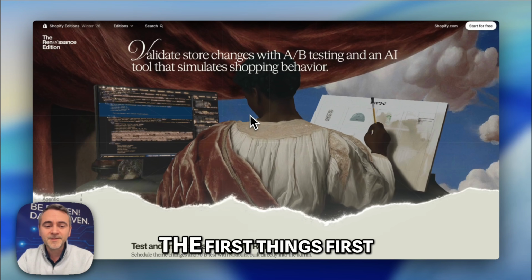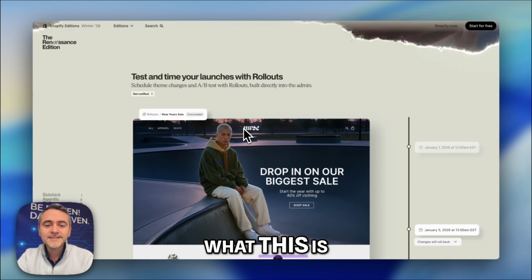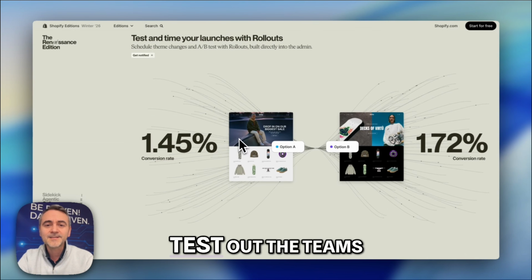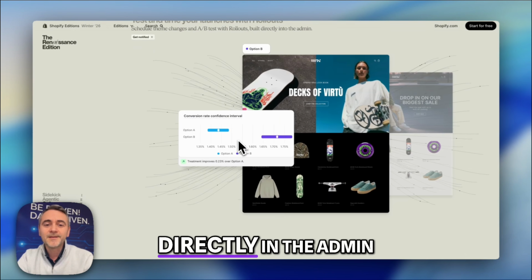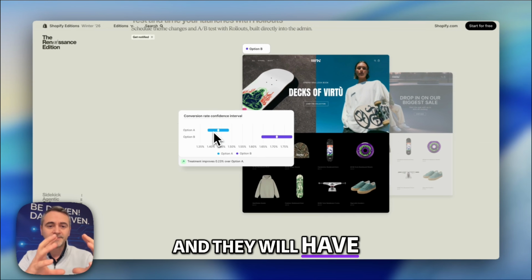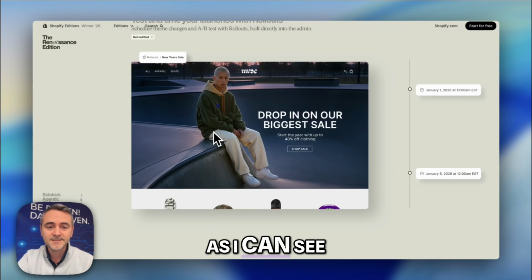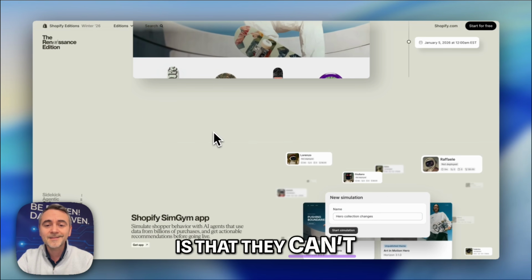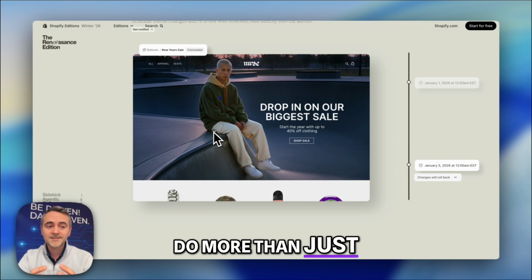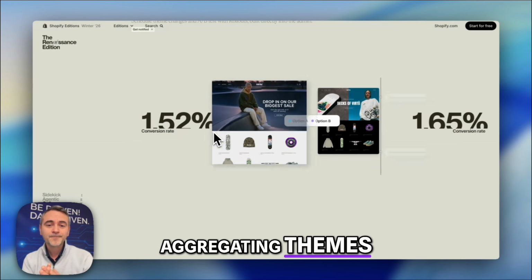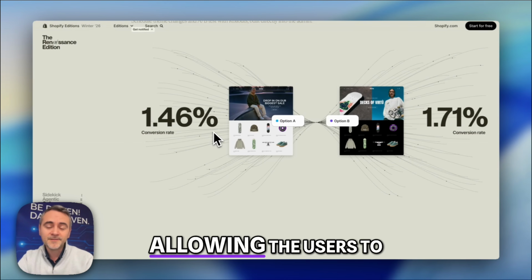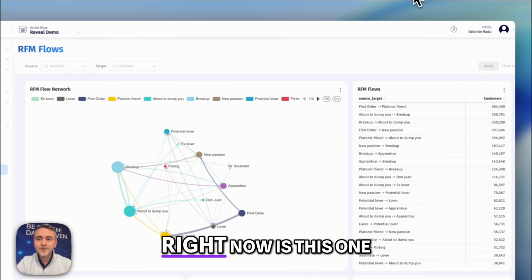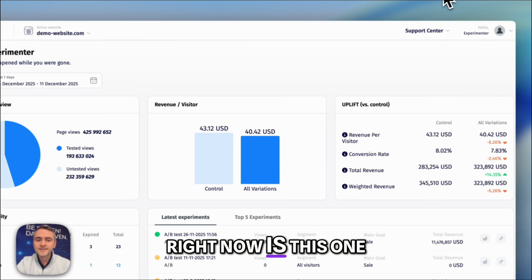So let's start with the first things first. This new rollout edition will allow companies to test out the themes directly in the admin, and they will have entire teams, and they will have, as I can see, confidence intervals. What I can see though is that they can't do more than just aggregating themes and allowing the users to test them out. What we do have right now is this one.